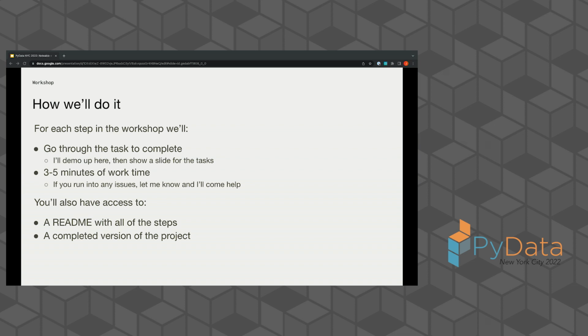So for each step in the workshop, basically I'll talk through what we're going to do. I'll demo it up here on my computer, and then I'll go back to a slide that has all of the steps you'll need to complete, and we can wait 3 to 5 minutes, depending on how much we're doing in that step, and get everyone up to speed. If you run into any issues, just feel free to call me over here, or Dave is right there, and we can try and get you all sorted out.